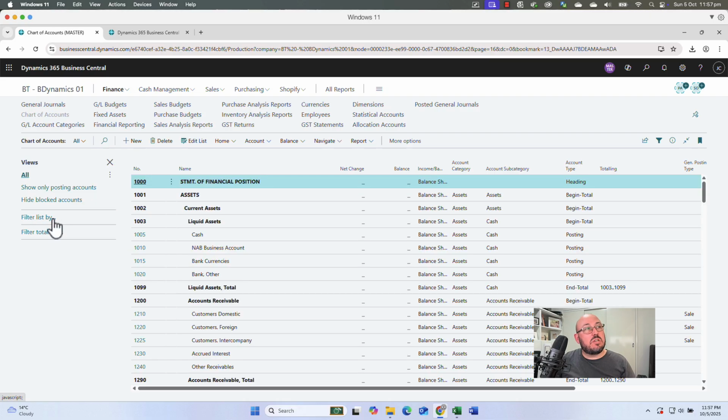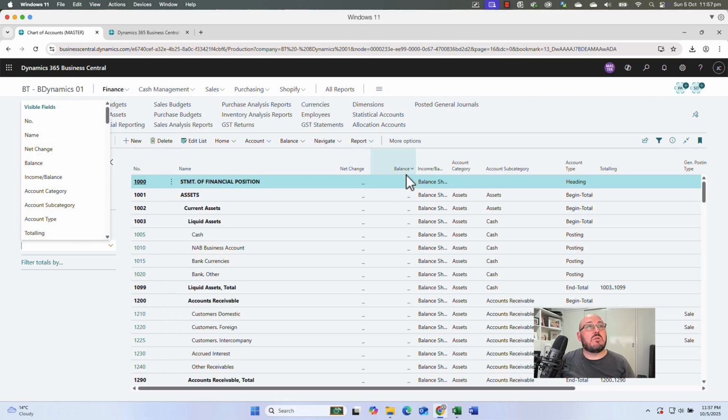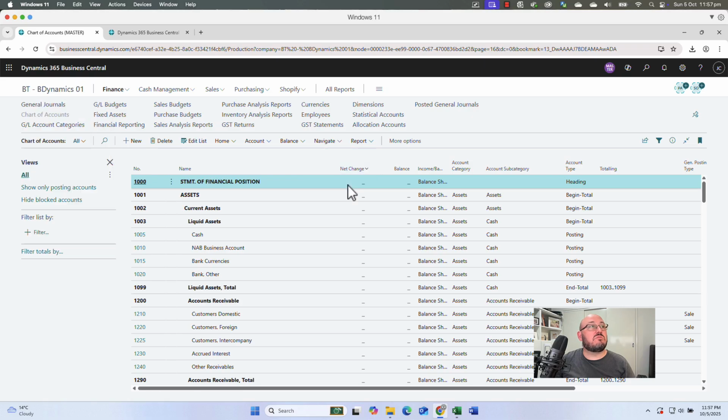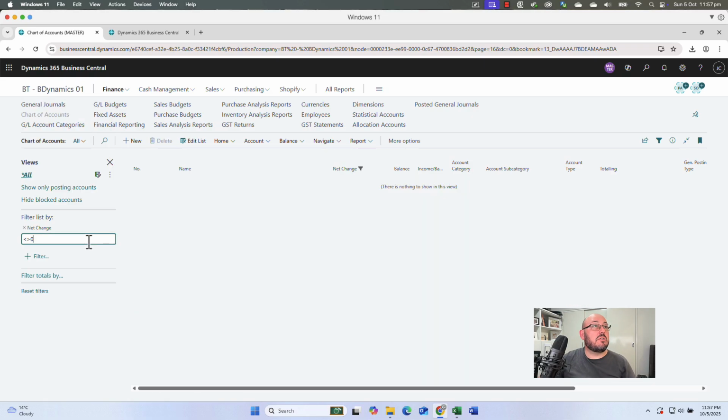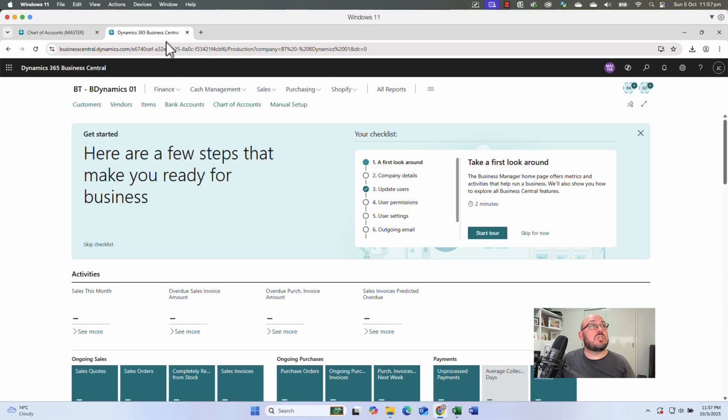So what I'm going to do is I'm going to filter my chart of accounts by what we refer to as the net change. So just hit filter, and I'm going to say greater or less than 0. So blank, nothing's happened. So it's plain system. As soon as I do anything, it's going to start appearing. You ready? Let's do this.